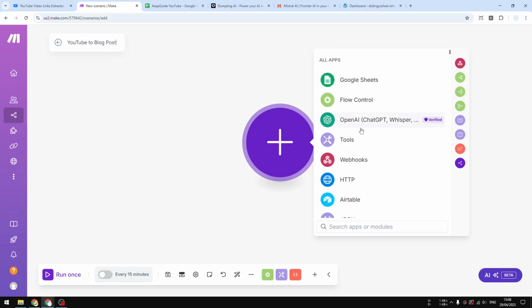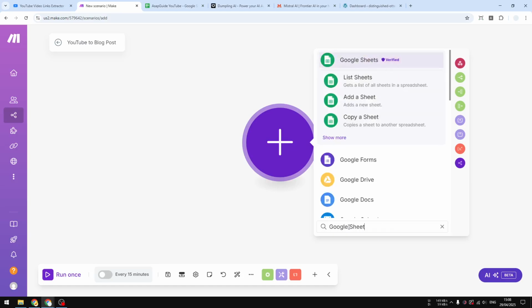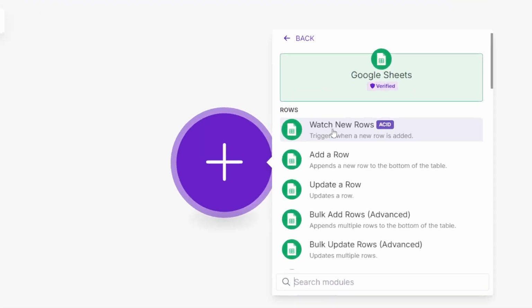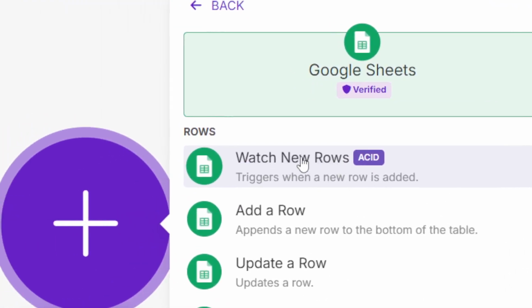And then here we want to create the first module. So the first module is going to be Google Sheets. So I'm going to type Google Sheets. And I'm going to click show more and click search for watch new rows. So that's the module that we want to use. Click on it.